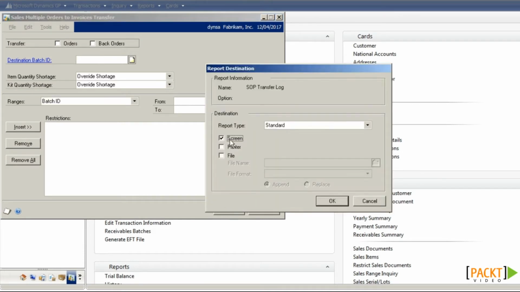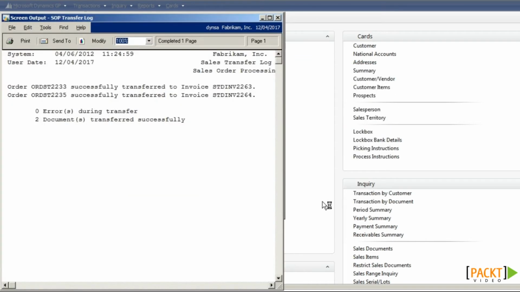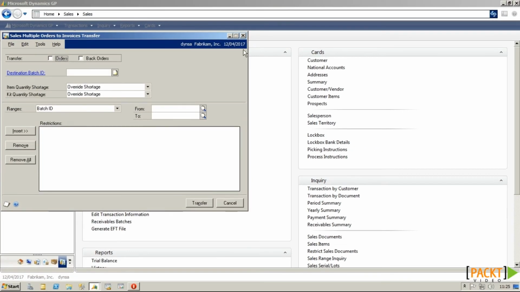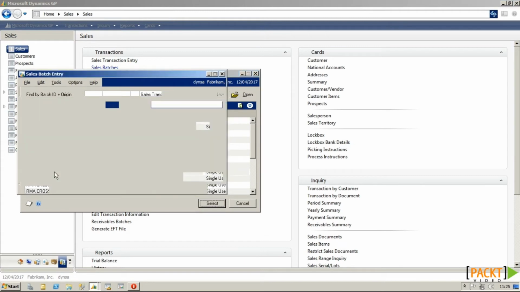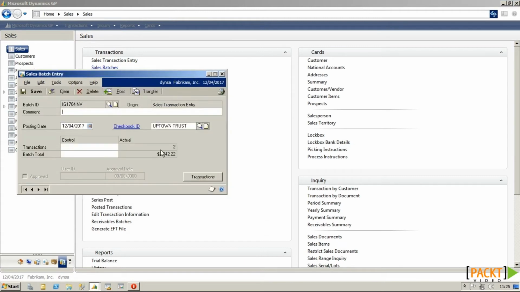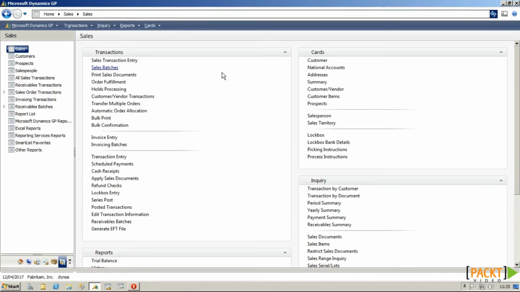GP will go away and transfer the orders to invoice and generate a report so I can see the transfer log. We can see the order ST2233 was transferred to invoice 2263. Likewise, 2235 was transferred to 2264, and there were 0 errors. So if we go into sales batches and do a lookup, we'll now have a batch with 2 invoices on, ready for posting. In the next video, we'll take a look at adding sales commitments to purchase orders.